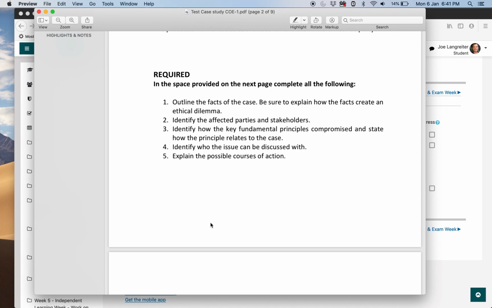Identify who the issue can be discussed with. Okay, so who should you be discussing it with, in what order, right? So again, this all comes down to professional conduct. We can make an issue worse by not dealing with it appropriately. Okay, so we need to bear in mind things like confidentiality when we're discussing things. So who's the first port of call? And obviously we can resolve things.